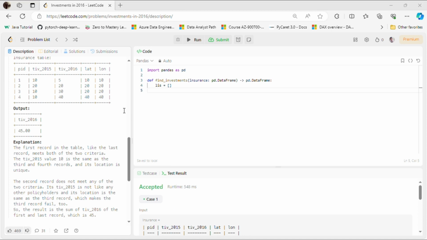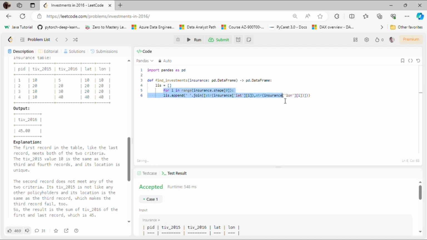and form one column which we will take as the unique value. For that, we are simply writing one for loop. Insurance dot shape sub 0, that is how many rows are there in this data frame, and we are appending to this list.